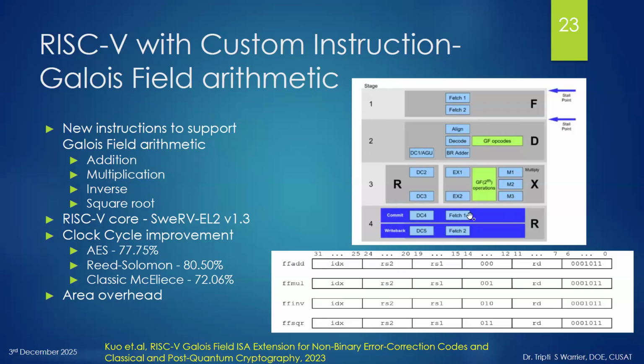The right hand side shows the pipeline. They have worked on the SweRV core, which is an open source core. If you search GitHub, you will find an instance of this and you will be able to use it. This is based on the SweRV core, which is a 4-stage pipeline core. And they have introduced their own GF opcodes. So you have to come up with your own definition of opcodes.